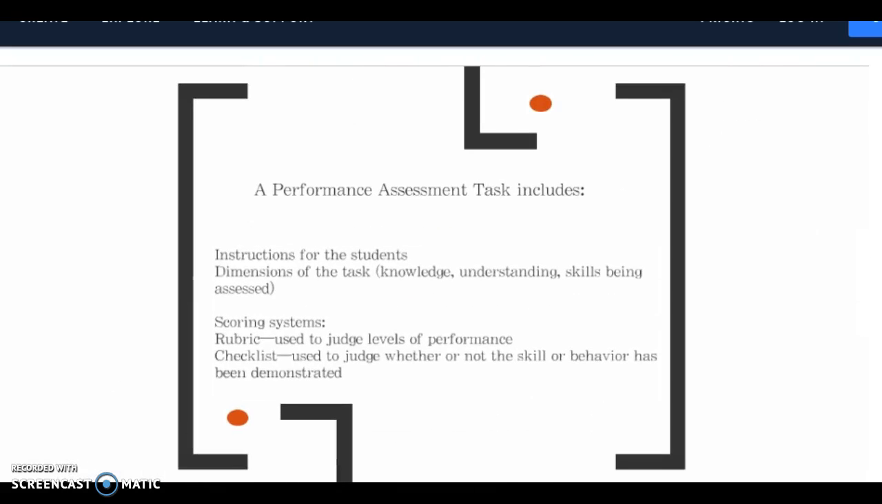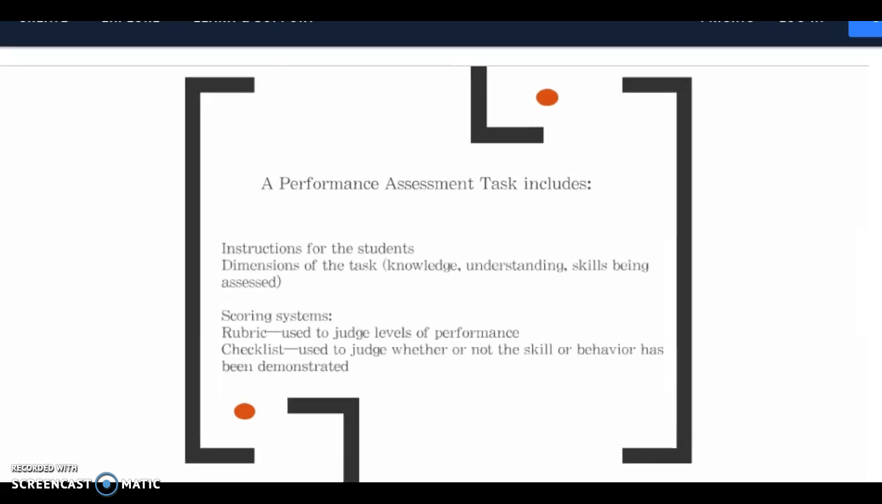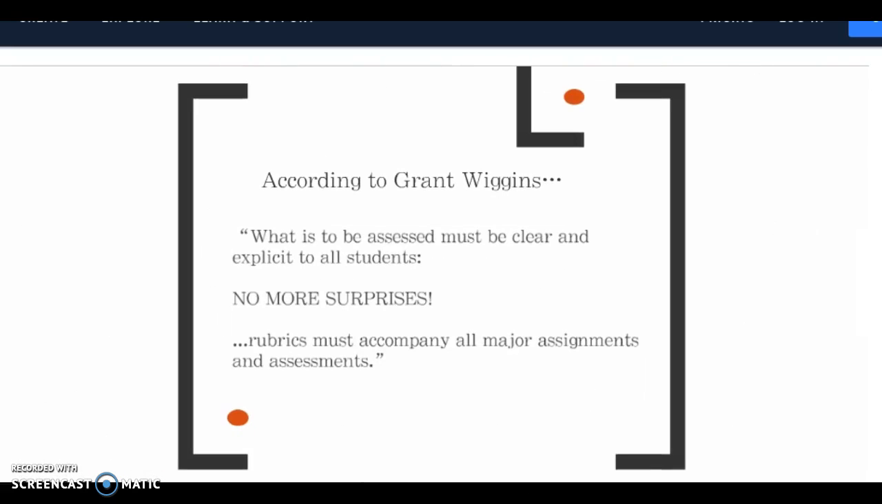They should always include instructions, the dimensions of the task, what skills are being assessed, the objectives, and the scoring system. When we give out performance tasks, we must give students the rubrics or the criteria, the checklist that we're using to score them on. Students can't do their best if they don't know where they're headed.